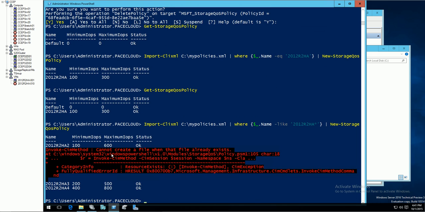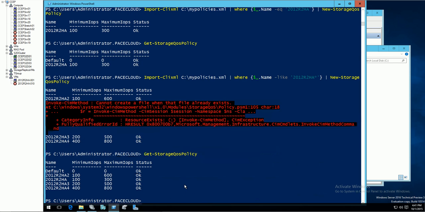And as promised, we received the error, cannot create a file when that file already exists. And that's great. We can just ignore that, because the result is that we were able to export and then successfully re-import or recreate all of our previously defined Storage QoS policies. So I think that's going to be a great tip and production usefulness for all of you. Thanks for joining me today.